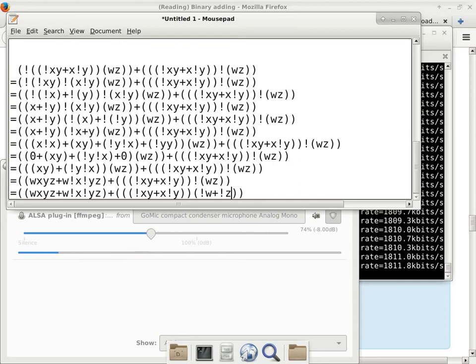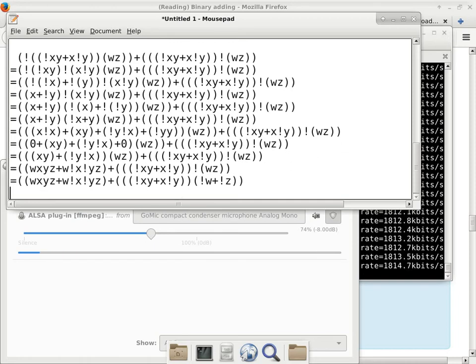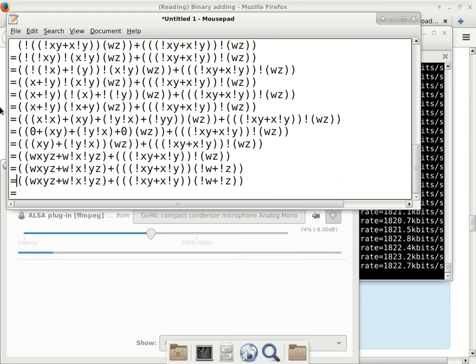Is that okay? All right. And now we look at this whole thing and say, can we do something about this side? Well, we can apply the distributive law again. Okay.